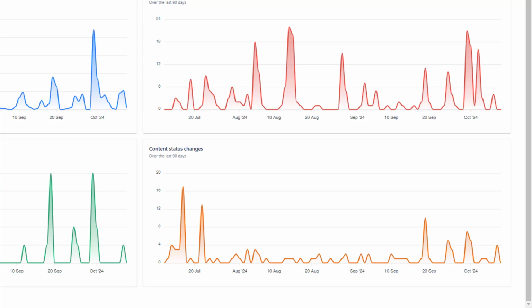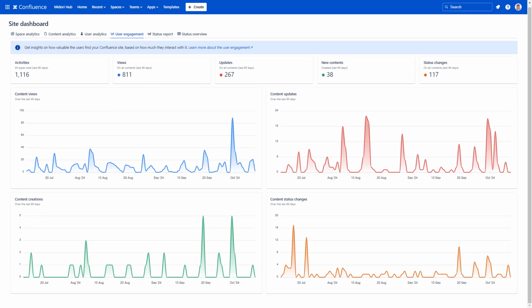The user engagement dashboard is accessible to all users and adheres to Confluence space permissions and page restrictions. If you don't have access to specific content, the analytics for that content won't be collected. However, even content you can't view will still contribute to overall statistics, such as the number of views. Since the dashboard is personalized for each user, your view may differ from that of your teammates.